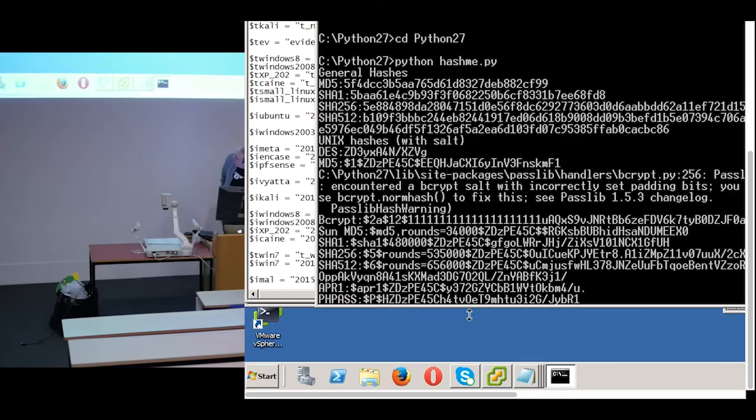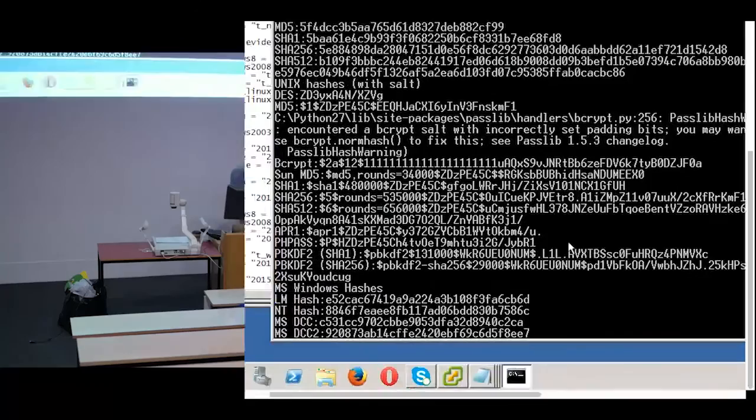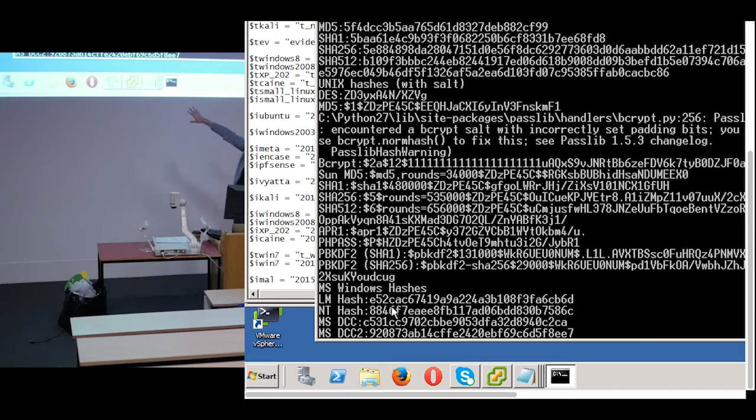So we pick off maybe one of the values here. Sorry, this resolution's not so good. Okay, so there's the LM hashes. They don't actually have any of the dollar signs and so on. There's the NT hash. This is for the same word. For some of the methods, we have a certain number of rounds.